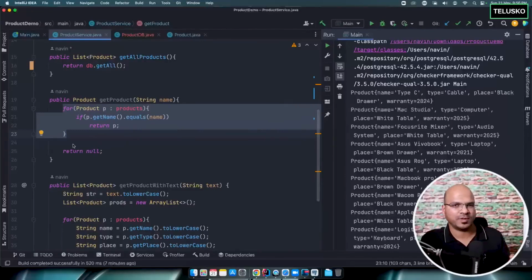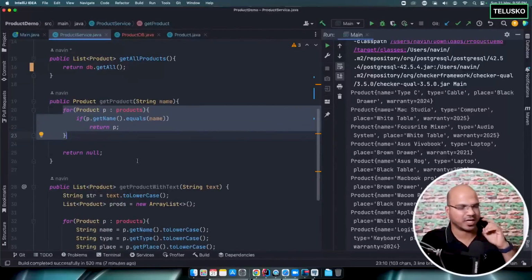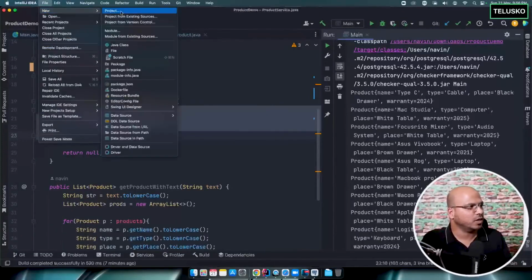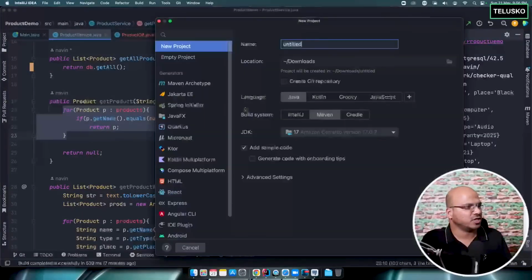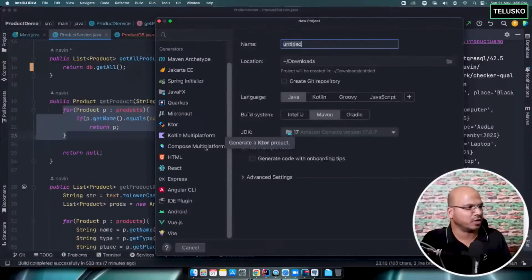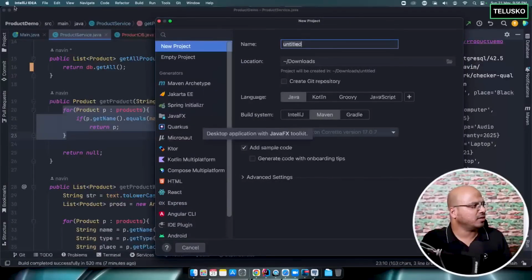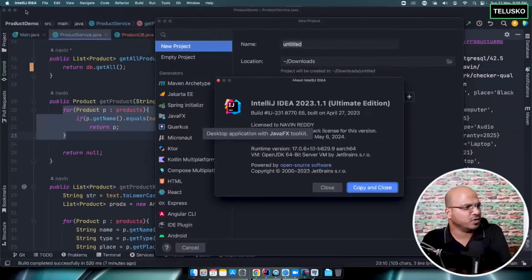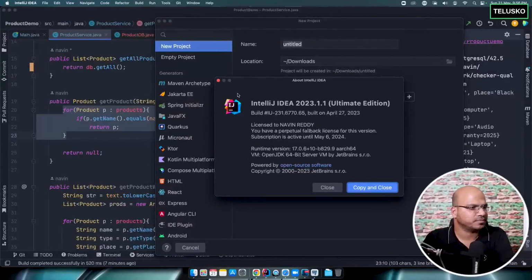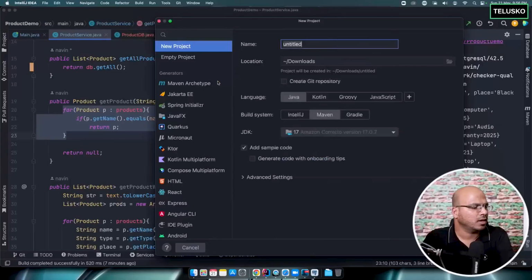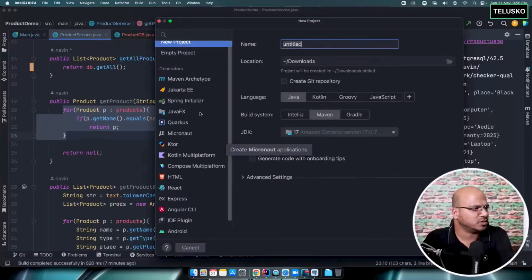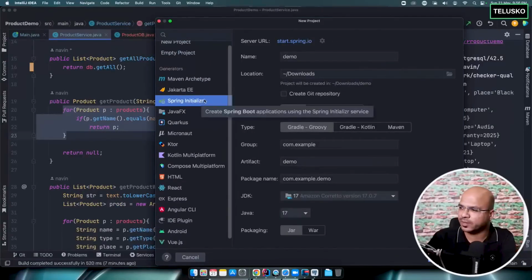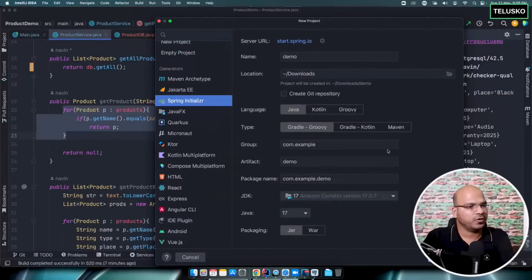So how do you work with a Spring Boot project? The first thing is, if you want to create a Spring Boot project, you can go to IntelliJ and say File, New. When you create a project, you have to make sure that you select Spring Boot, but there should be an option in your IDE. I think my particular IDE is the Ultimate version. You will not get the Spring Initializr option in the Community version. But even if you have the Community version, that's completely fine.